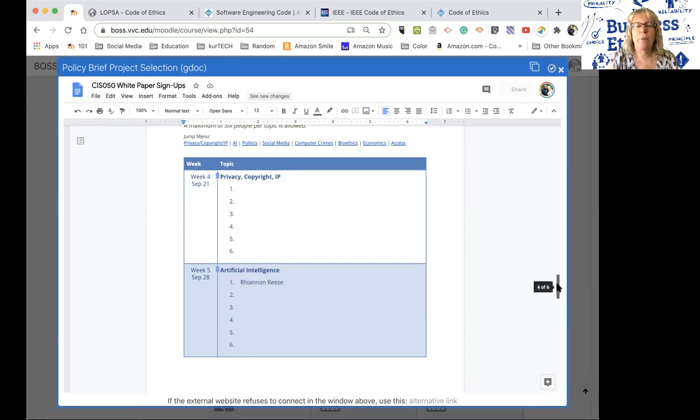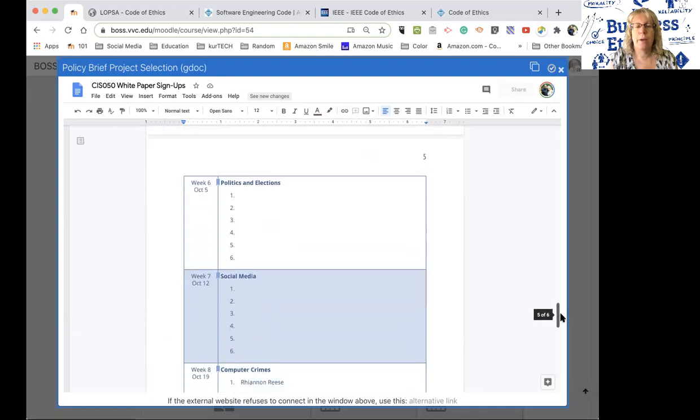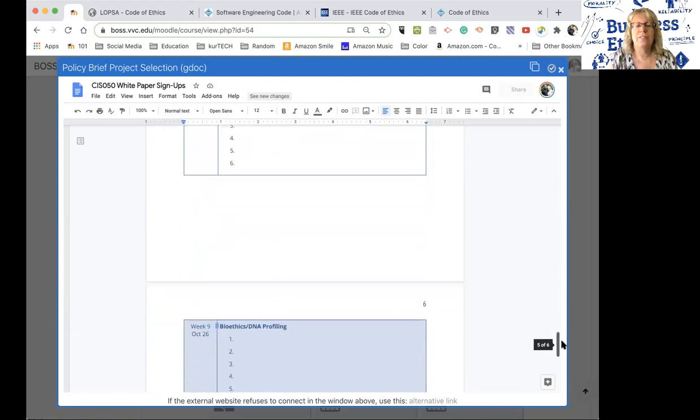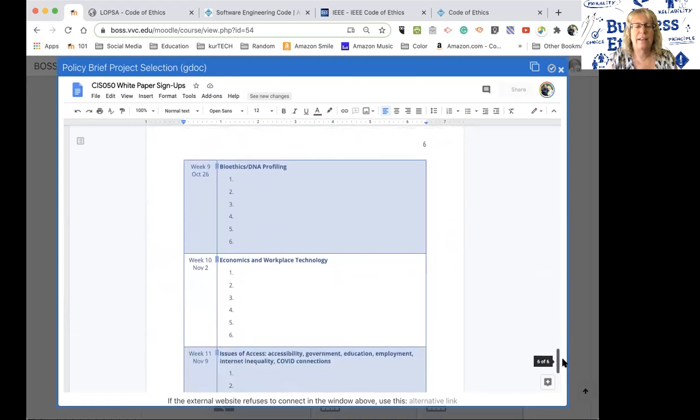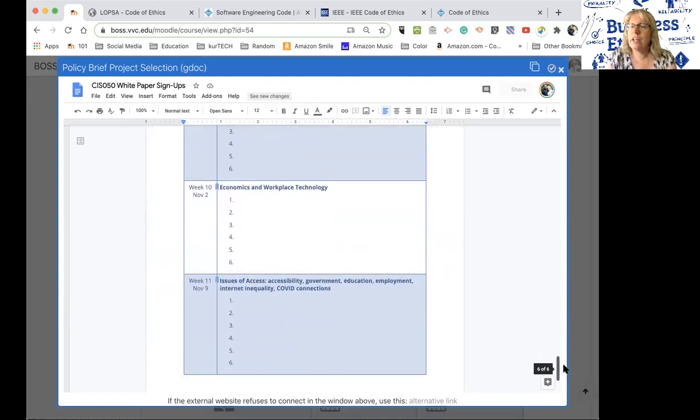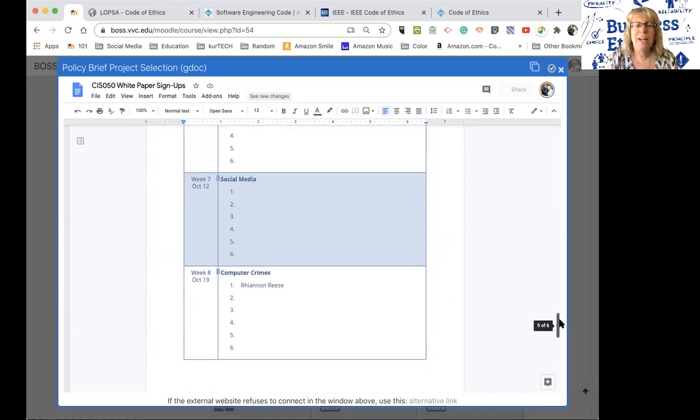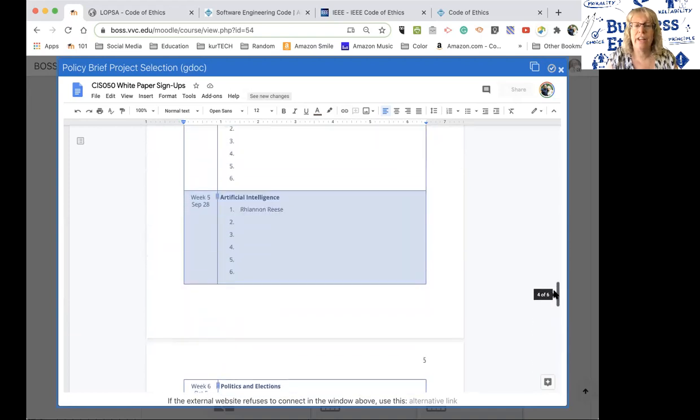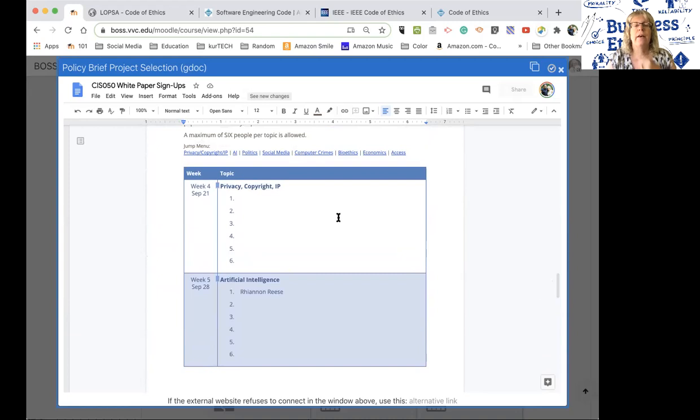Now, there's a maximum of 6 people per topic, and you're going to end up doing 2 of these. Looks like Rhiannon's already got in there, so that's fantastic. Here's the catch, and I'll talk about this again in the video I make specifically for this. Your policy paper is due the Sunday before the week we talk about the topic, because you're going to create a resource for the rest of the class. So it has to be available the week before.